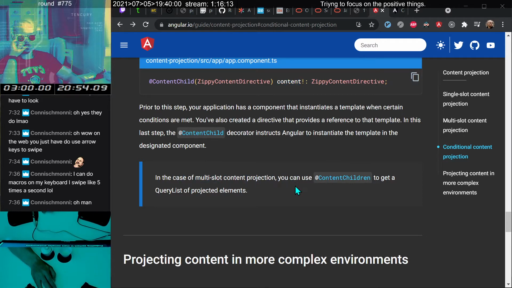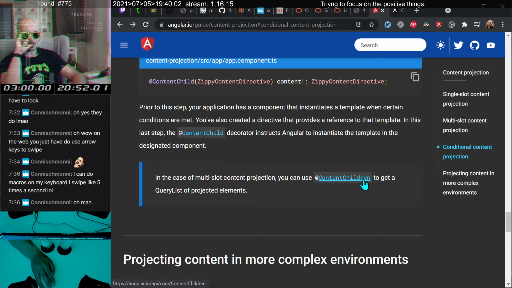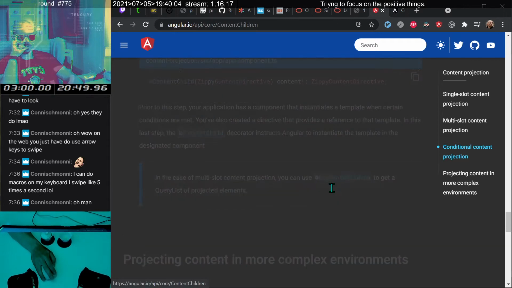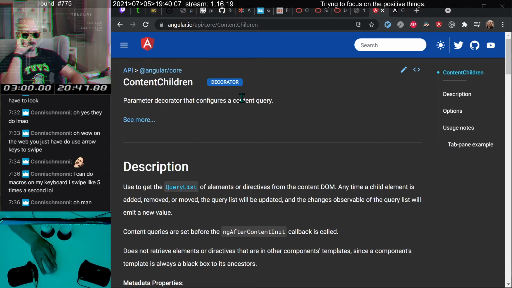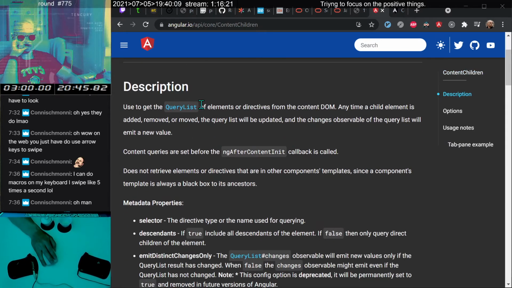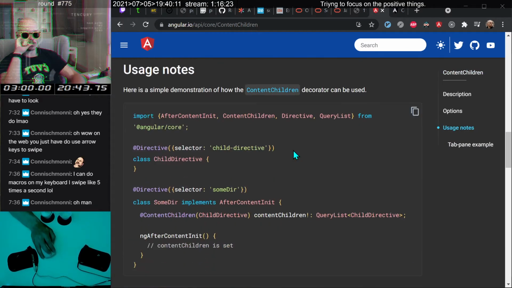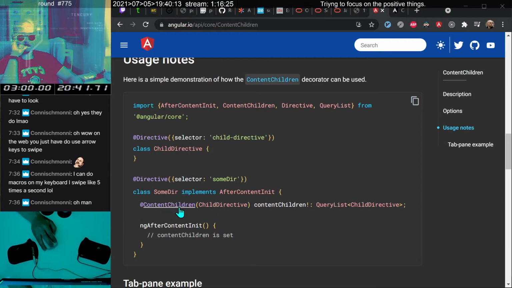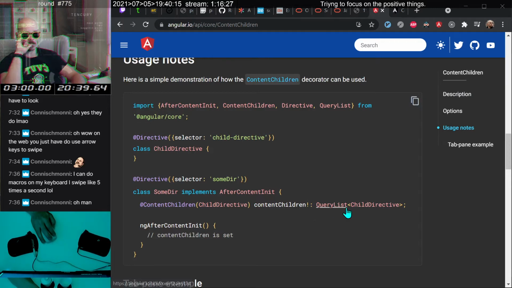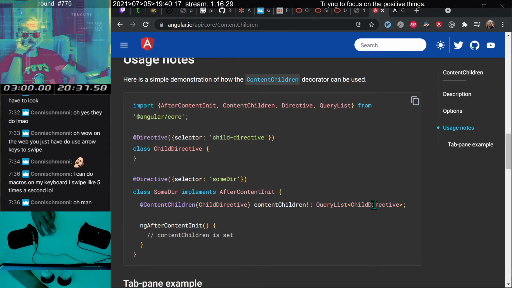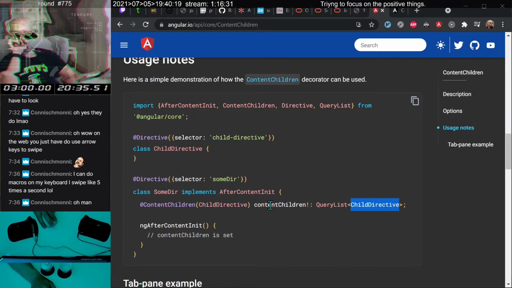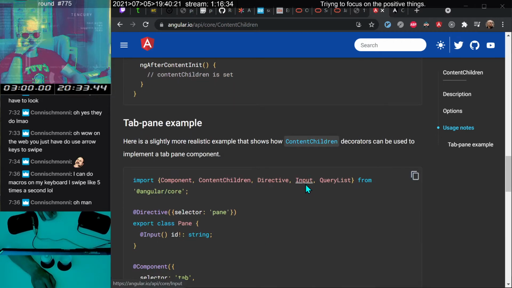In the case of multi-slot projection, you can use ContentChildren to get the query. Is there an example? ContentChildren. Okay, so that will be like an array or something.